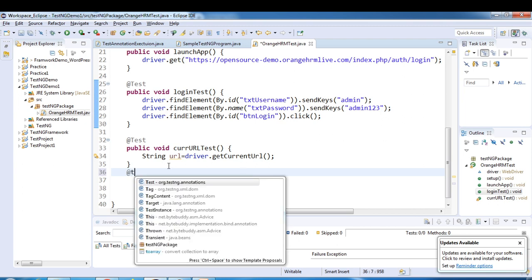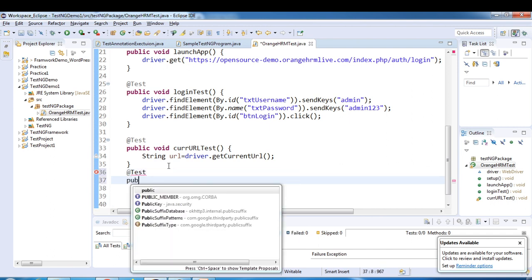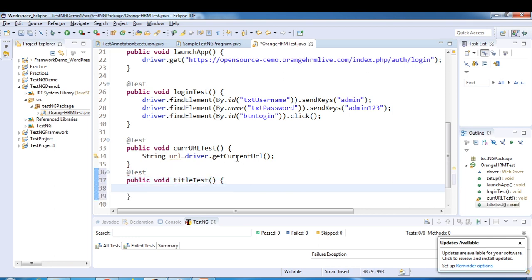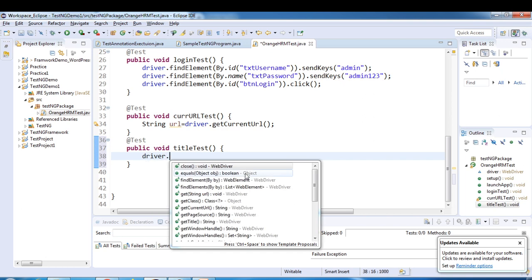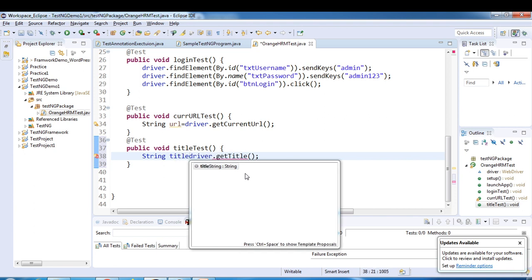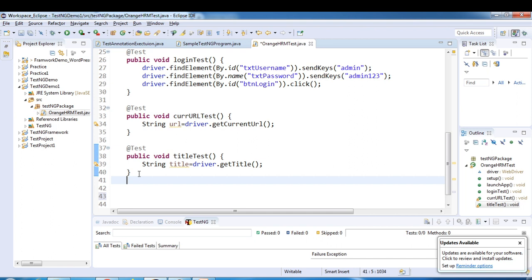Let's write another test case. Public void, let's say title test. So driver.getTitle, we have a method called getTitle. This will give you the title of the page and we'll store it in a String variable. I'll give title, and yeah, at last let's log out from the application.